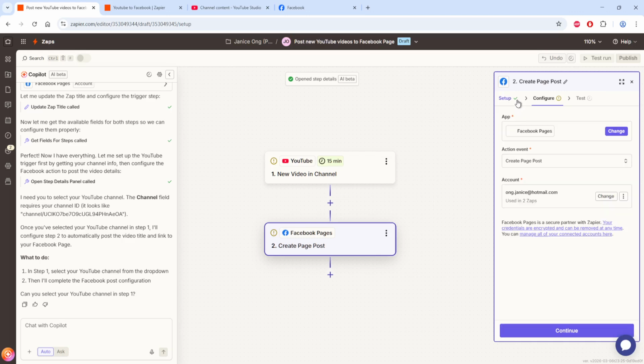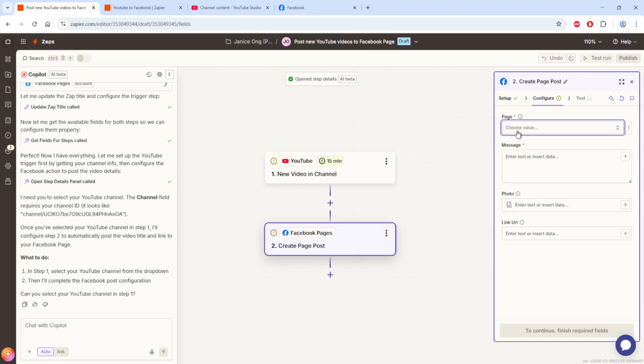I already signed into my account. It's able to recognize the Facebook page, but it's not able to connect. Okay, the app is able to sign into the account, but it's not able to connect. So how to fix this Facebook page?